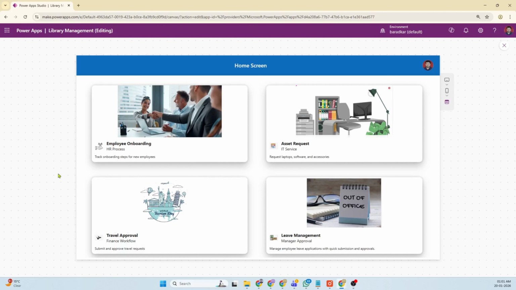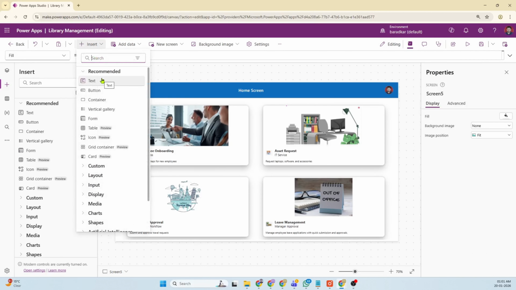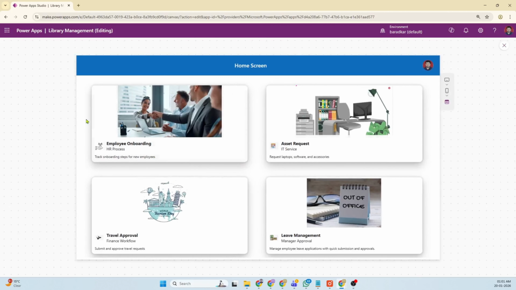So first, what is the modern card control? The modern card control is a part of the new modern control experience in Power Apps. It allows you to display information in a structured card layout using a title, subtitle, description, image, icon, and many more actions.